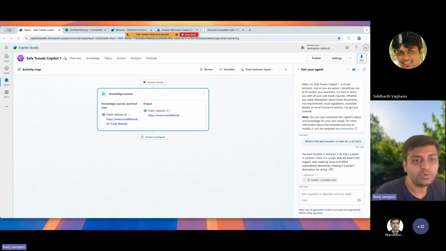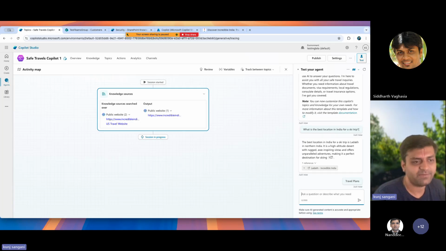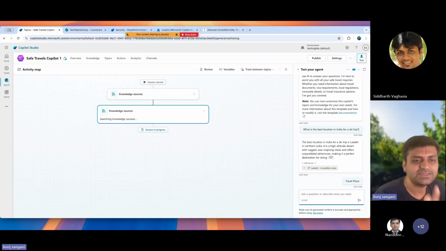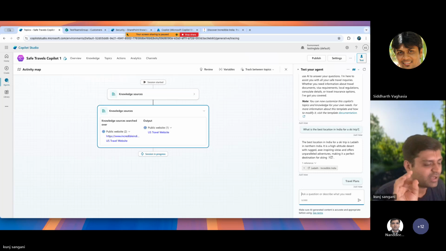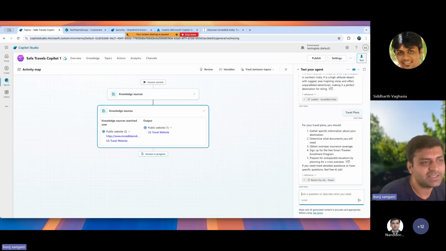Now, what if I want to do travel plans? For example, I want to plan for 5 days in some specific location. If I give my agent a prompt called travel plan, just see the answer it gives. It will not give us a satisfactory answer. It says for a travel plan, you should gather this. These are generic information. Now, I don't want this generic information. I want it to ask questions. For example, where do you want to plan travel to? And what are the activities which you want to do? And based on that, it should answer me.